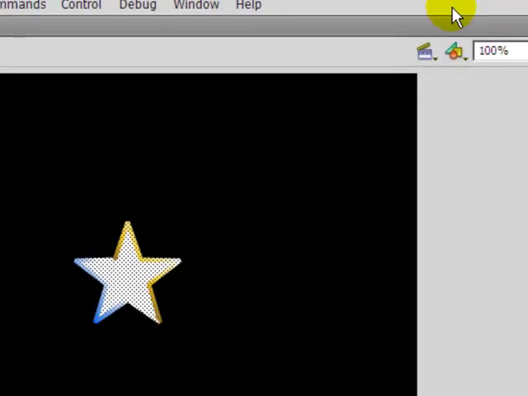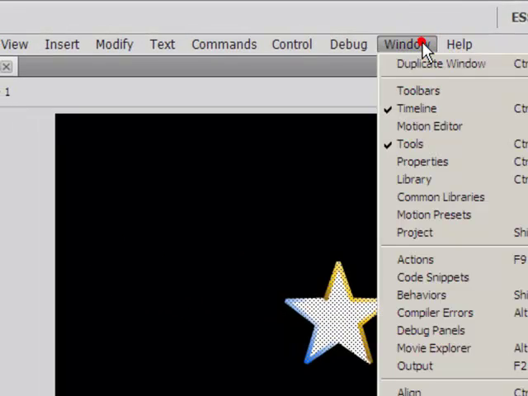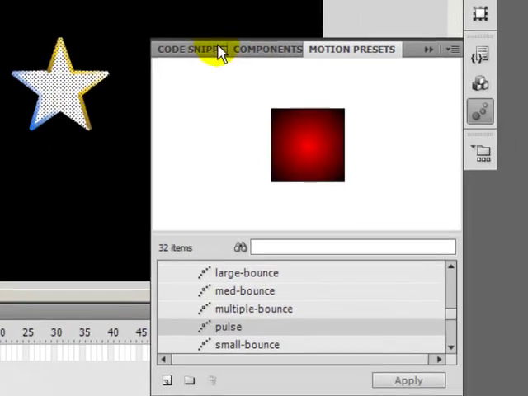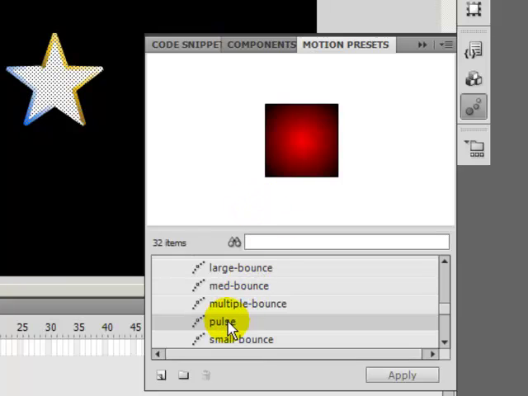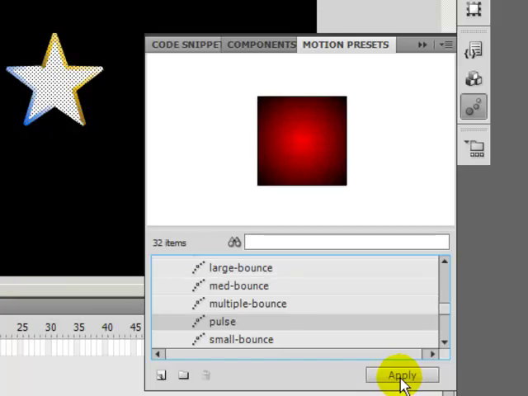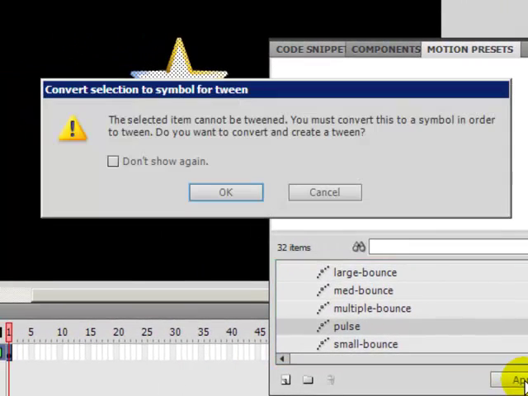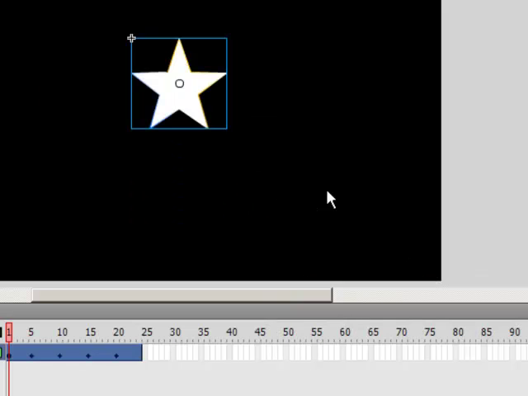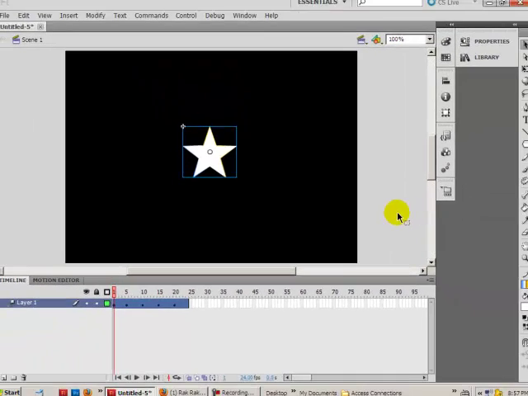So I'm going to go to Windows and select Motion Presets, and I'm going to select pulsing, and click apply. It's going to ask me to convert it to a symbol. I'm going to click OK, and let's go ahead and take a look at what it looks like.